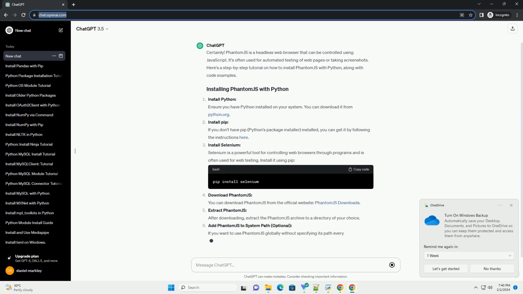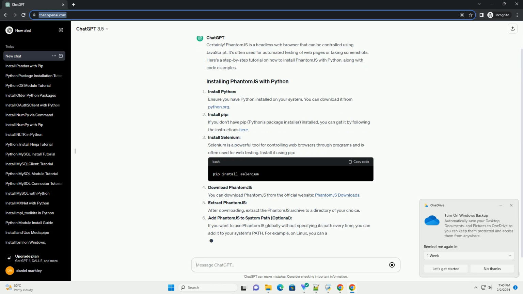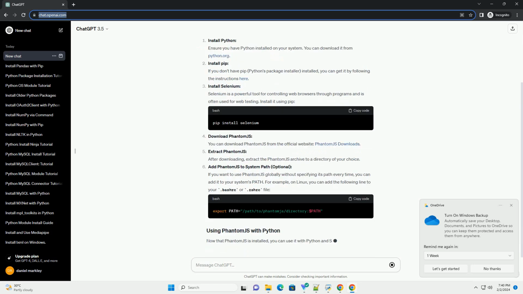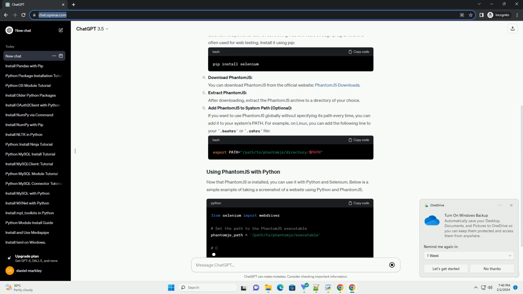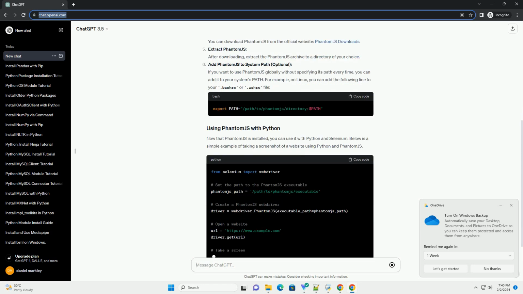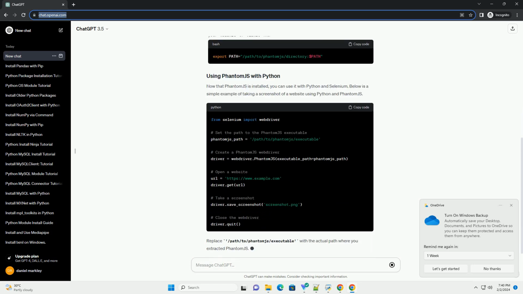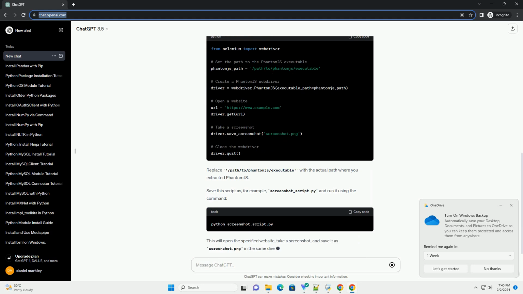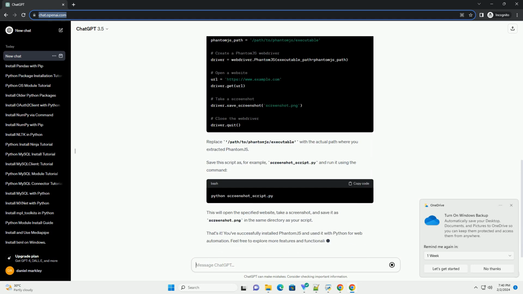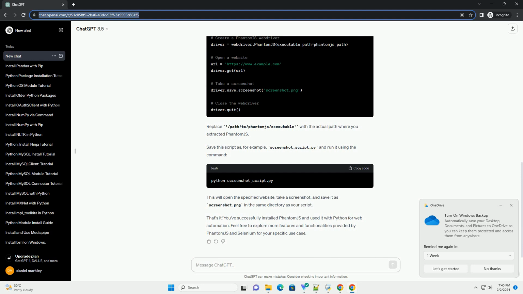Install Python. Ensure you have Python installed on your system. You can download it from python.org. Install pip. If you don't have pip, Python's package installer, installed, you can get it by following the instructions here.